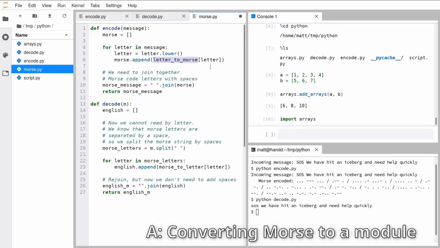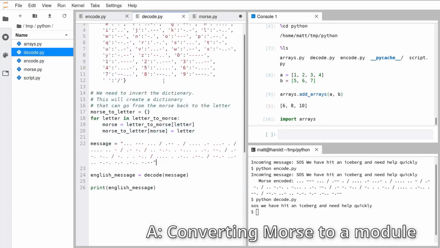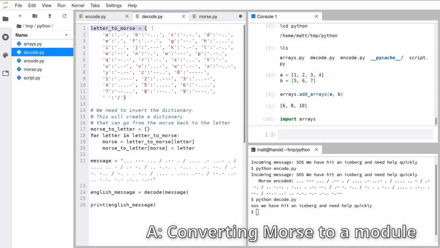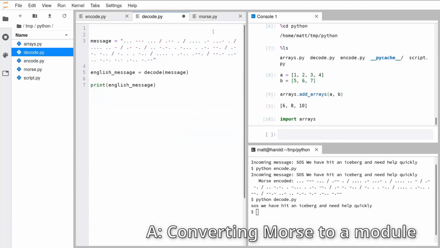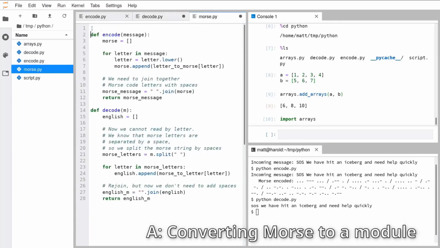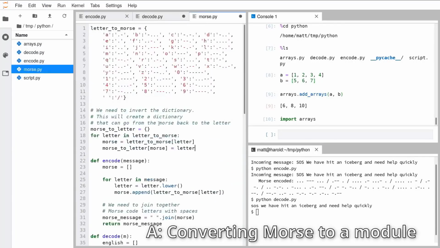And so we need to make sure we also move in any data that these functions need into the module as well. And so that is the letter to Morse dictionary, as well as this bit of code which calculates what the Morse to letter dictionary is. These 4 lines of code here invert the dictionary, turn keys into values and values into keys. So I'm going to take these 2 variable definitions here, cut them, and paste them into our module.